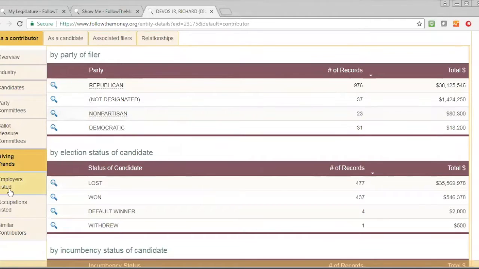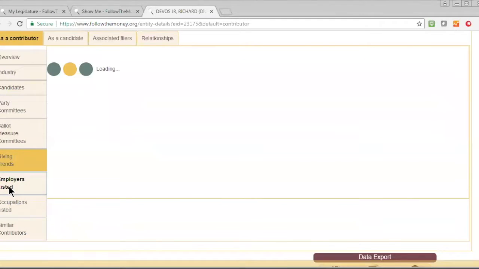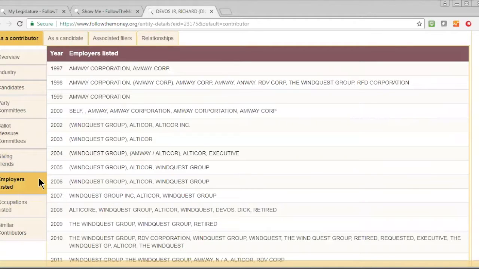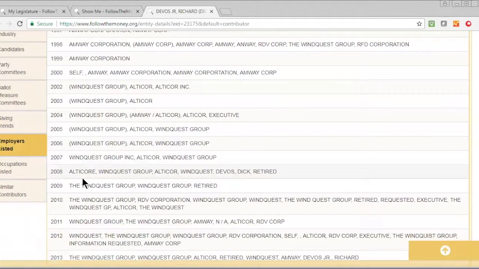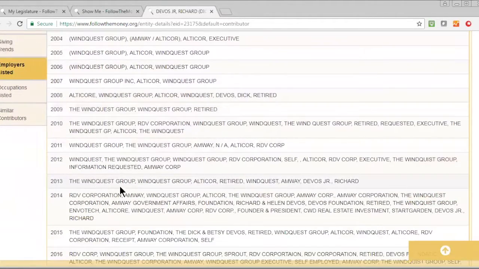For your work filling in power maps, the employers listed and occupations listed can be very helpful. So in most states, you are required, if you give at a certain threshold, to disclose who you work for and what you do. So you can see listed Amway here. More recently, he's been involved with the WinQuest Group, which is an investment firm.